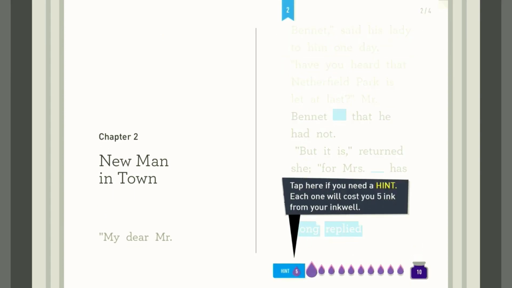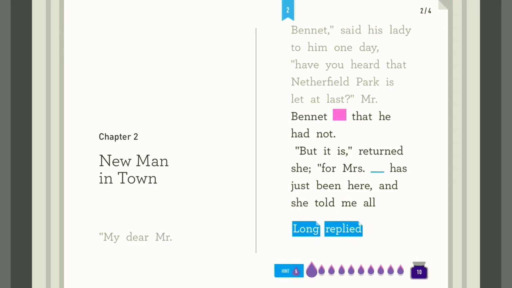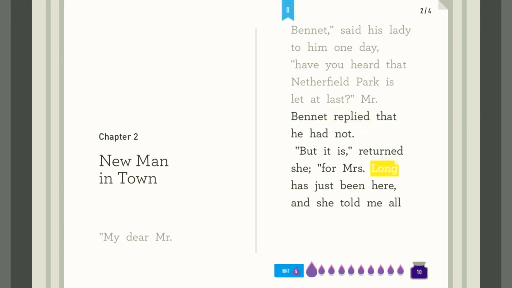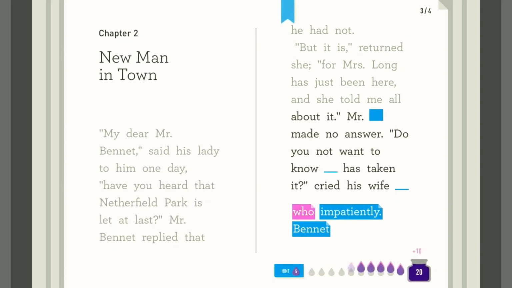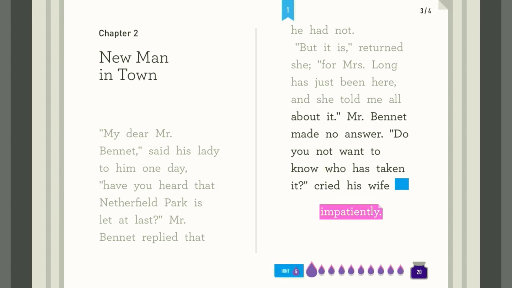So that's simple. Tap here if you need a hint. Each one will cost you 5 ink. Okay. So I guess you need ink for your hints. Mr. Bennet probably replied that he had not, for Mrs. Long. So yeah, that makes sense there, because there's an actual name there, Mrs. Long, so it's capitalized. So yeah, this is a really I guess calming game. We're just finding the words that should be placed into the sentence to finish the paragraph.